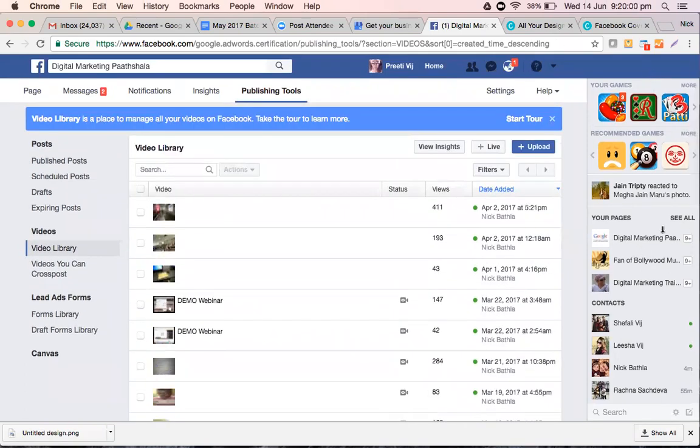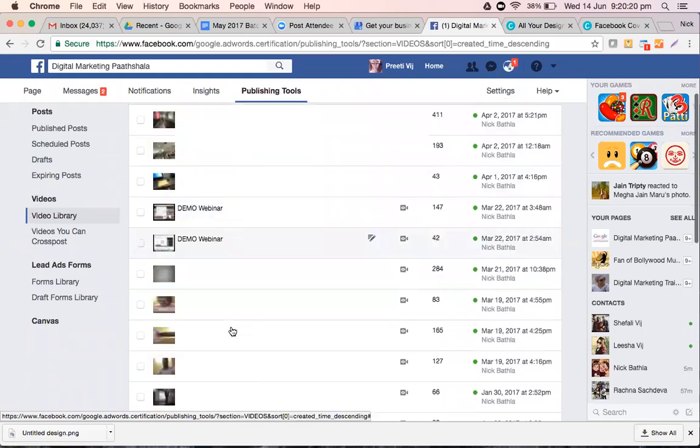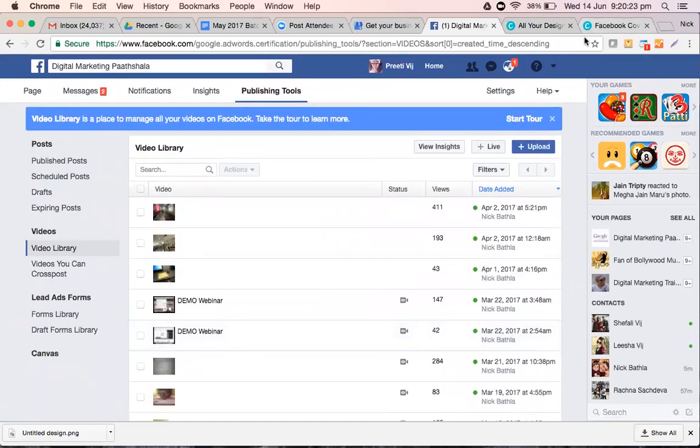I think creating page is quite easy, right? So once you have a page, so you can have all these information. Correct? So guys, now this was about the page that you can create.